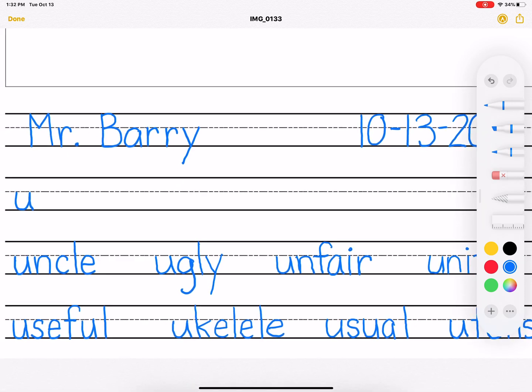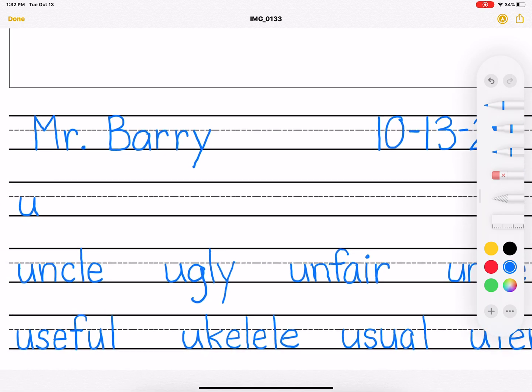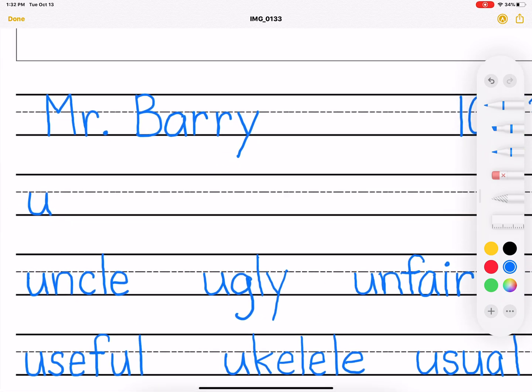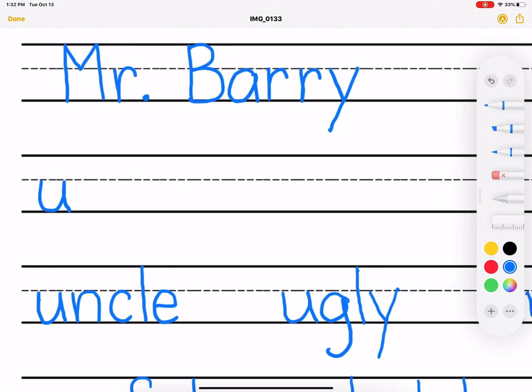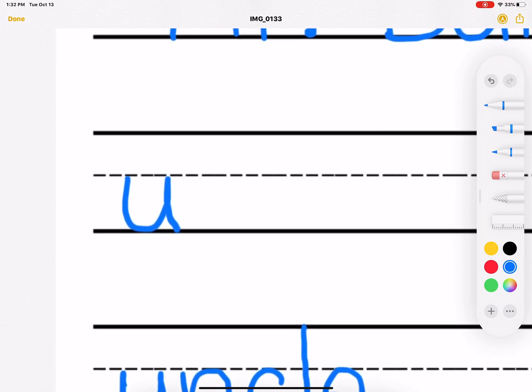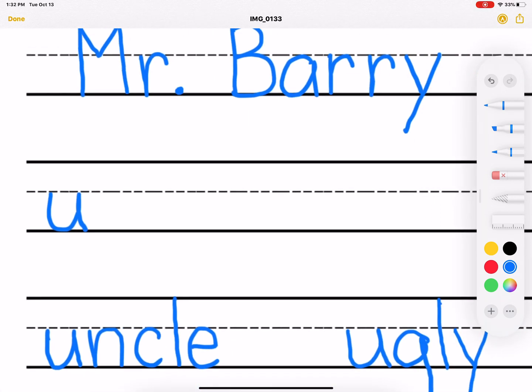It's Tuesday the 13th of October and we started practicing that letter U. Let's take a close look at that letter U. We already went through it today in class, but I wanted to talk about it again, and when we do it on the iPad like this, you can see it up even closer than normal.